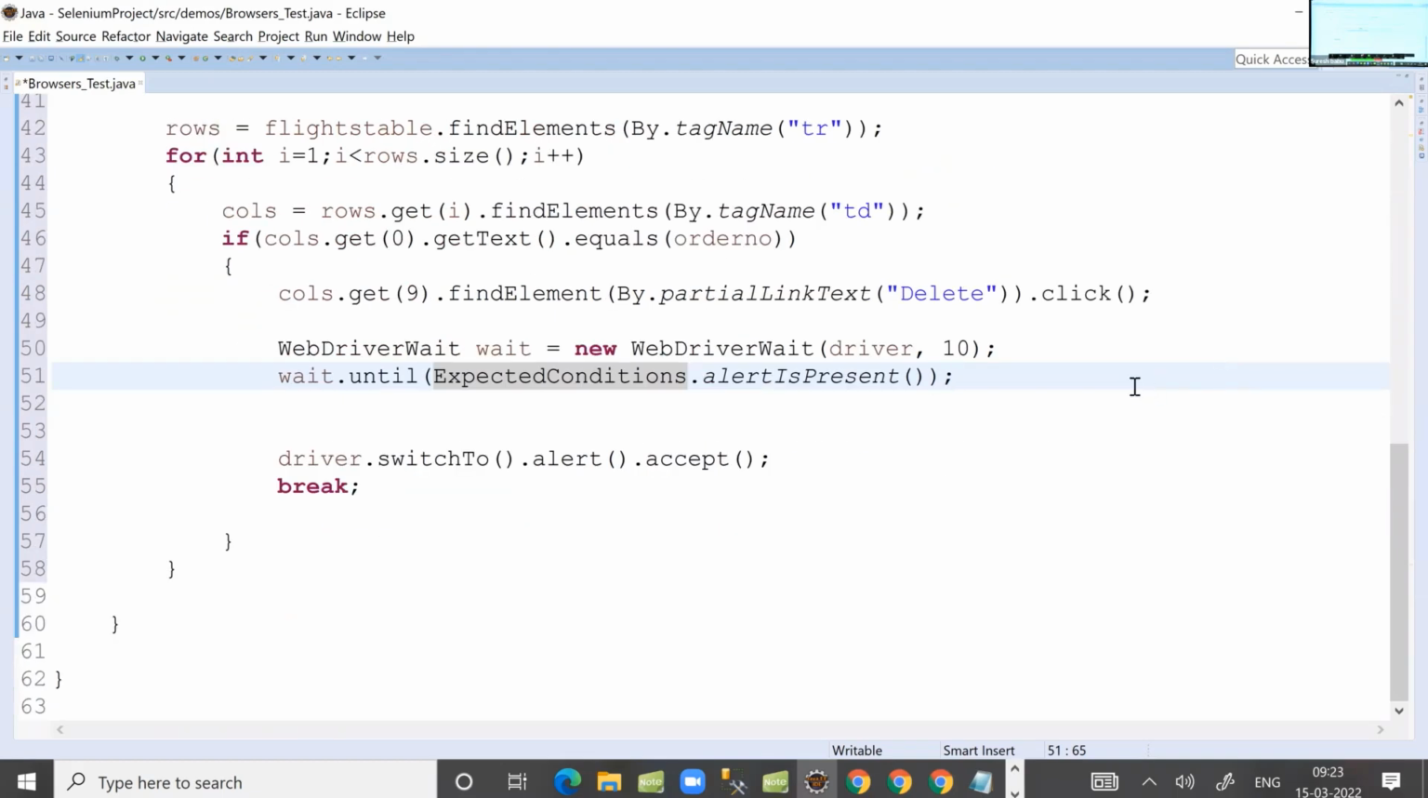Right. Like alert is present, visibility of the element, the element to be clickable. Different conditions are given. You have to choose the condition you want to implement. So what is this 10 seconds here? Why have I given 10?